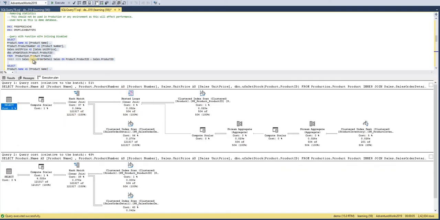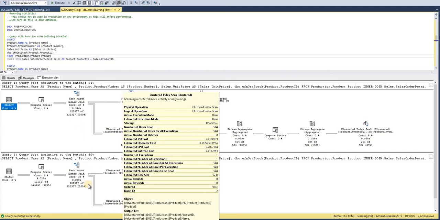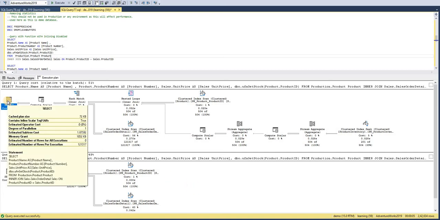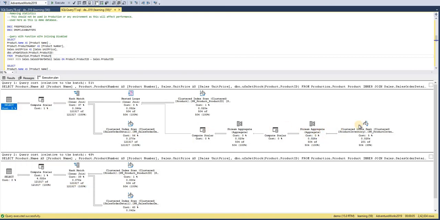So the first execution plan is for scalar UDF inlining, and the second execution plan is for scalar UDF inlining disabled. And you can see first of all that with this, the degree of parallelism is 1, so some type of parallel plan has actually been created and used, right? And the major difference is here. Can you see this block here from product inventory?